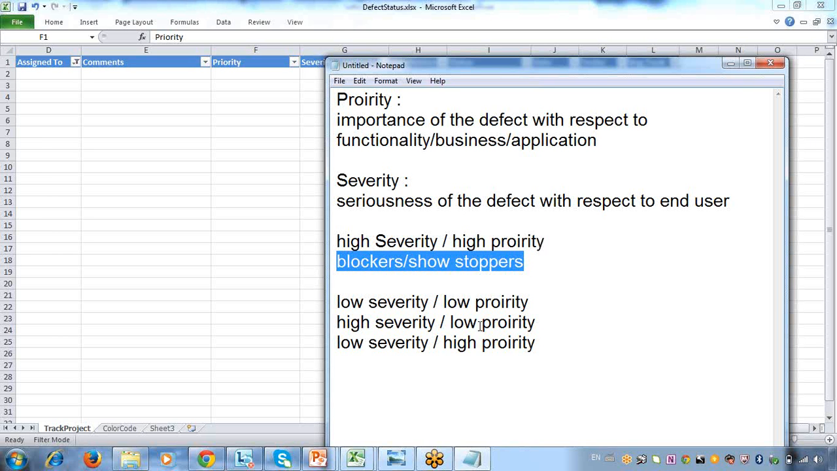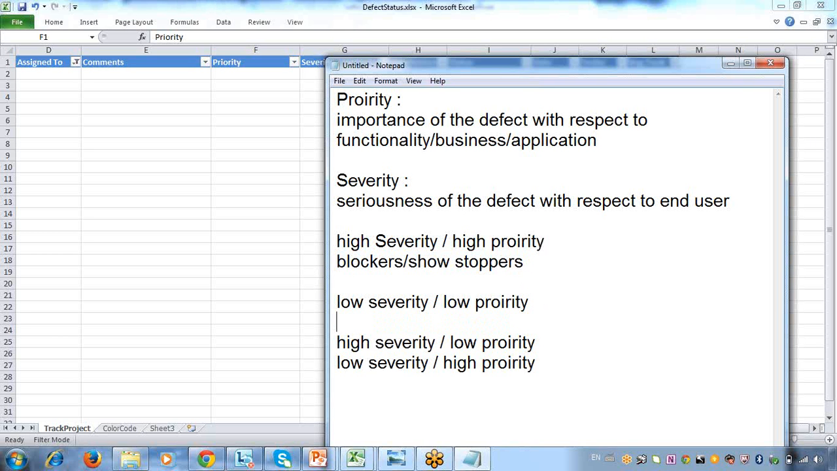Good. Next, low priority and low severity. That means with respect to business, that is not that important. With respect to customer also, that is not that important. So it should be low only. Any example? Low priority and... logo is not low priority.